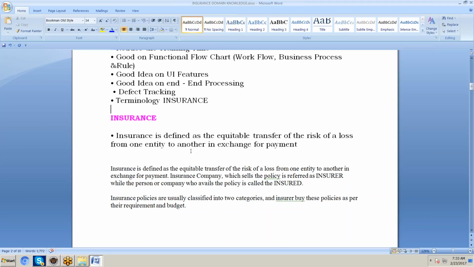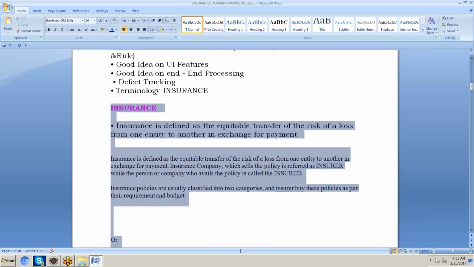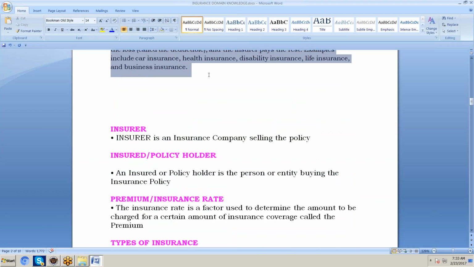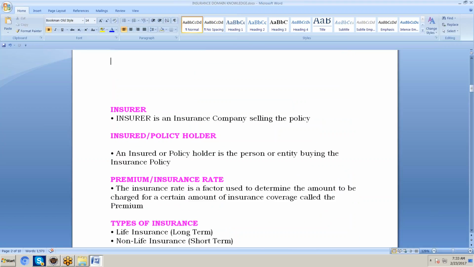We have a number of insurance definitions. Insurance is defined as the equitable transfer of the risk of a loss from one entity to another in exchange for payment. Once again, I don't want to confuse you, so leave it. Next, insurer. Insurer is an insurance company selling the policy.